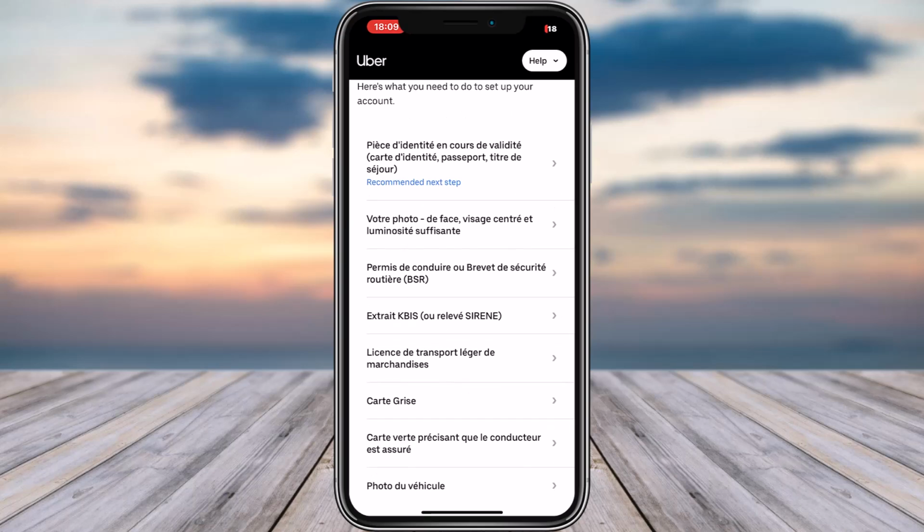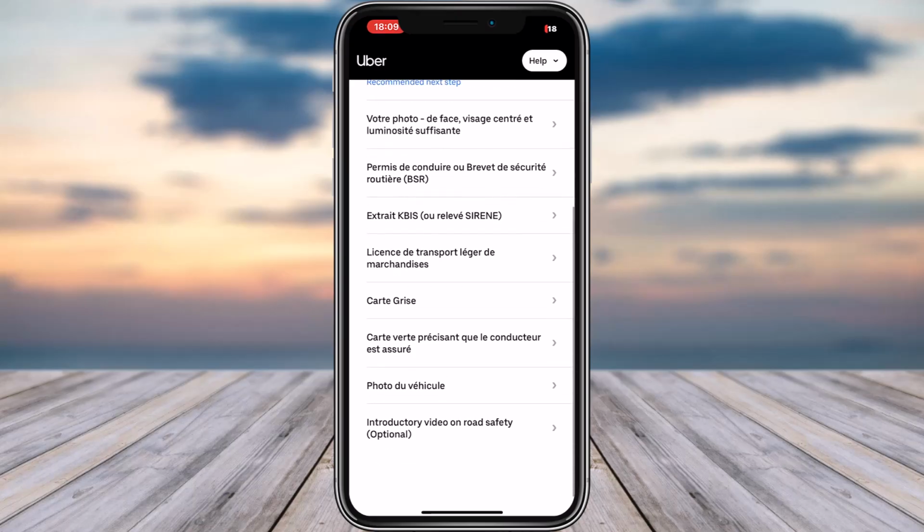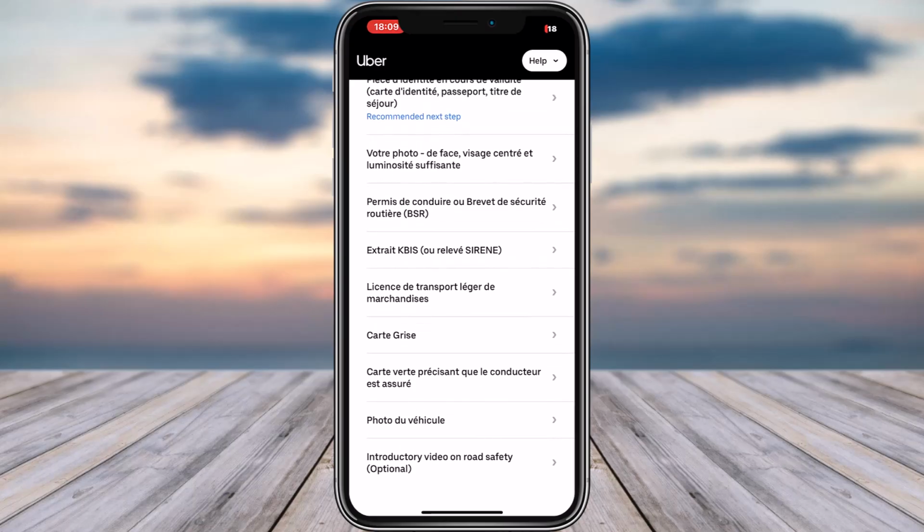I have simply chosen Paris, that's why it has converted the language. You can choose whatever country you prefer and it will appear that way. Simply choose it and provide all the information. That is it. Tap on set up and you're done. You will start receiving requests and you can start using it and earn money. So that's how you can do it.